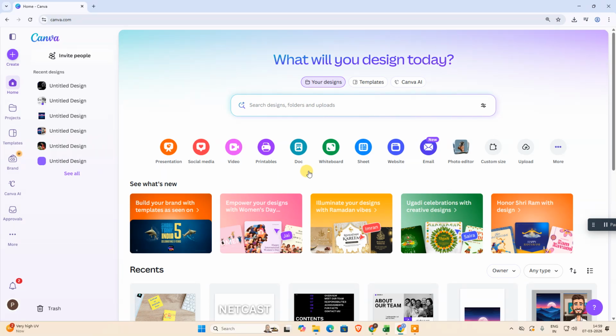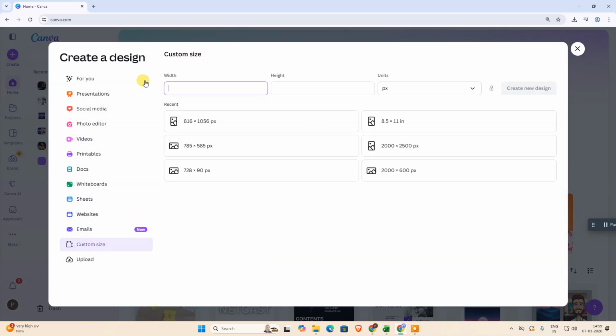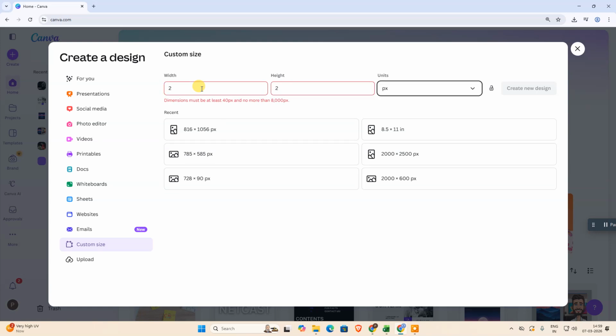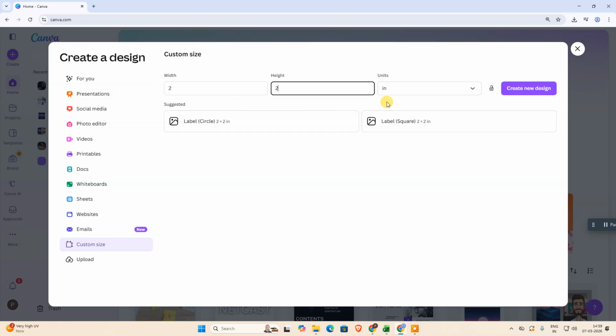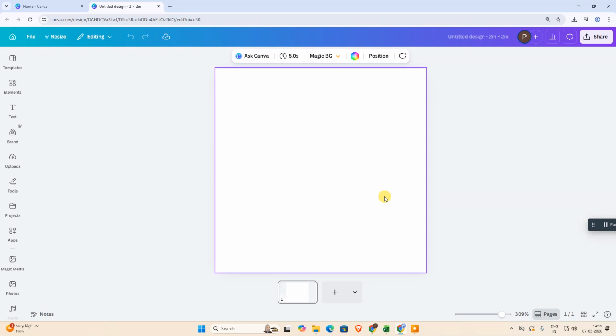Okay guys, so here we are. Come to Canva, go to Create here and go to Custom size. Under Custom you need to put width 2 and height also 2, and you need it in inches. Okay, in inches, and just create design. And here we got a 2 by 2 canvas.